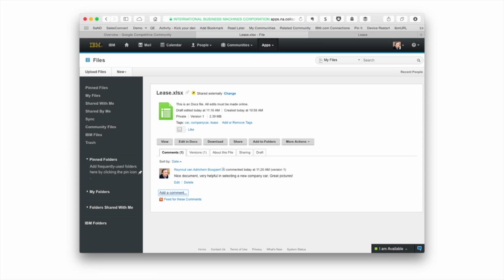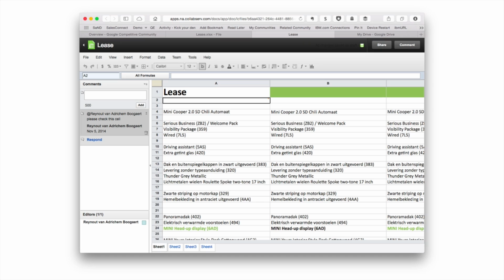There's also an option to edit the file. And looking on edit, it looks more or less the same as in Google Docs. And you can work together inside the file with co-editing.